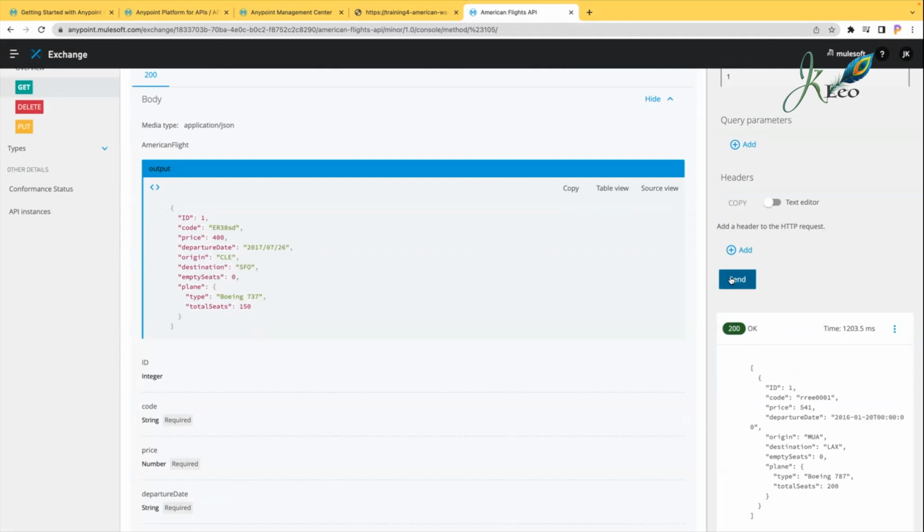Three requests. The first request went through, the second request was successful, and the third request was also successful. Now the fourth request returns 429, too many requests. So that's how you apply the policy. Did you also get the same error? Yes, sir. Perfect. So now let's create the SLA tiers.